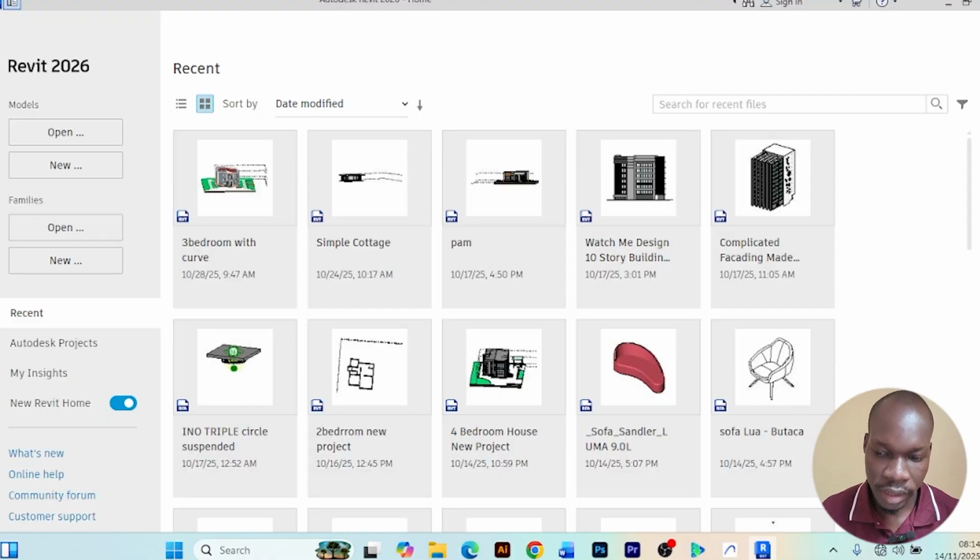So without wasting a lot of time, let's jump into Revit and see what we are going to do. So basically, this is the interface of Revit, and I'm going to use Revit 2026. That is the latest version of Revit. However, if you're using Revit 2025, 2024, it doesn't matter. They can still produce the same work. So this is the interface of Revit. When you have just opened it without creating a new project, this is how Revit appears.